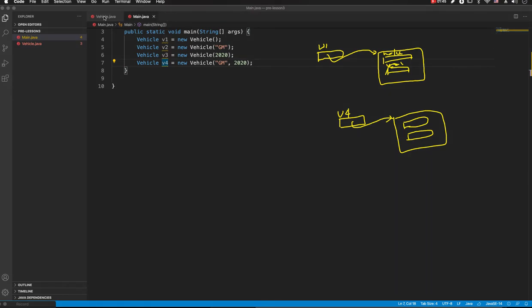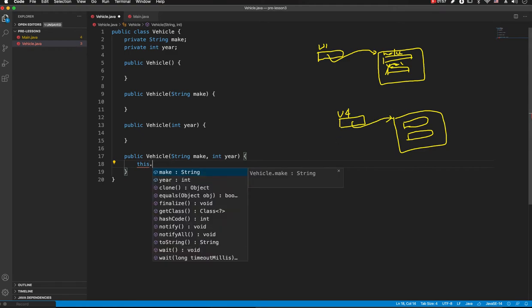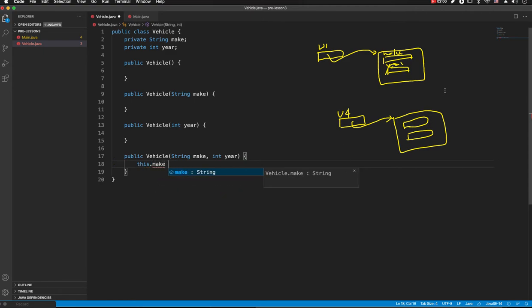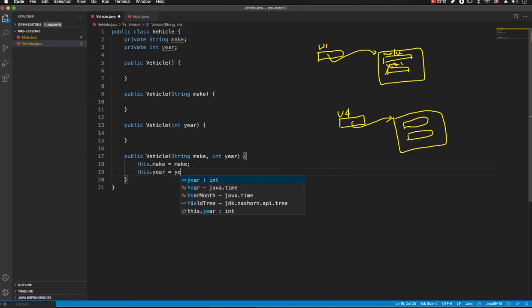If I go back to the constructor, at this moment, if I use the keyword this, this is holding the reference of this object, which is v4. So if I do this dot make, it means the make instance member of the object. And if I simply type make, that is the parameter name make. Similarly, I can do this dot year is year and the like.